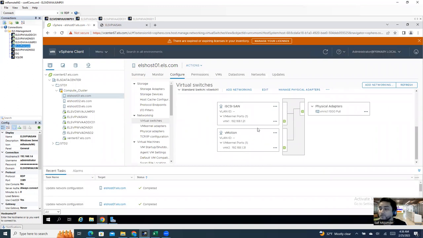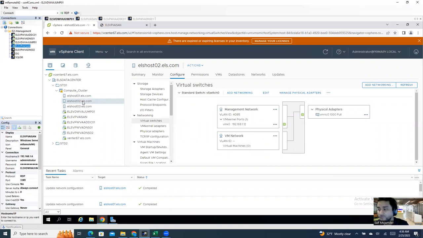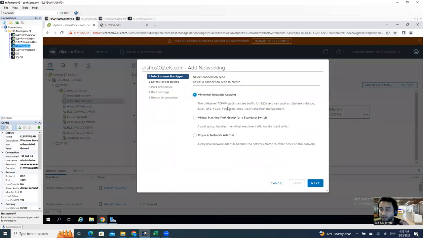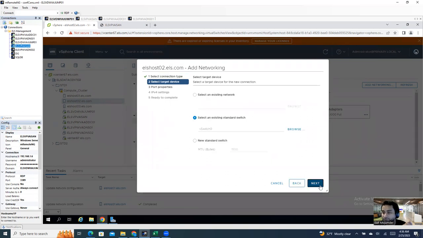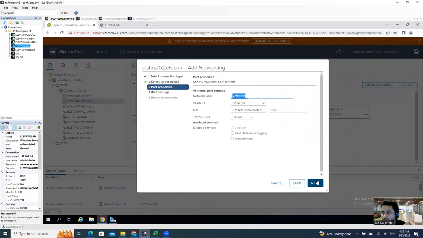So this is how you add it. If you have multiple hosts, say 50 hosts, you have to do it 50 times the same way. There's no alternative way. Or you can add it on the same switch. I'm showing you multiple ways to do that. For the second host, I'm not creating a standard switch. I'm going to use the same existing switch, but create a different VMkernel port group. Click next.